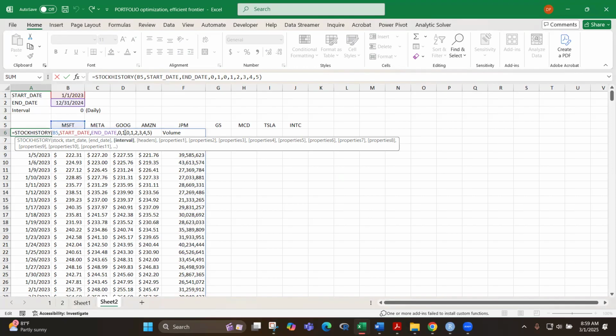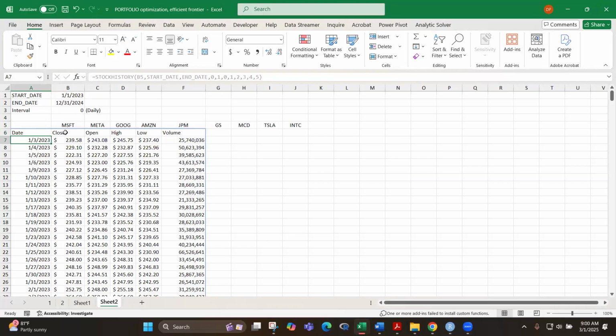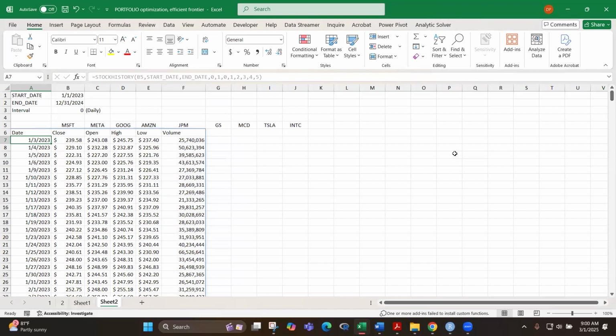Okay, and then here is put the headers, yes. Okay, and then 0 is your date, 1 is your closing price, and 2 is, okay, open, high, low, and then volume. So we included all the parameters there. Okay, that's why you have closing, open, high, low, volume. And this runs from January 3 until December 31.